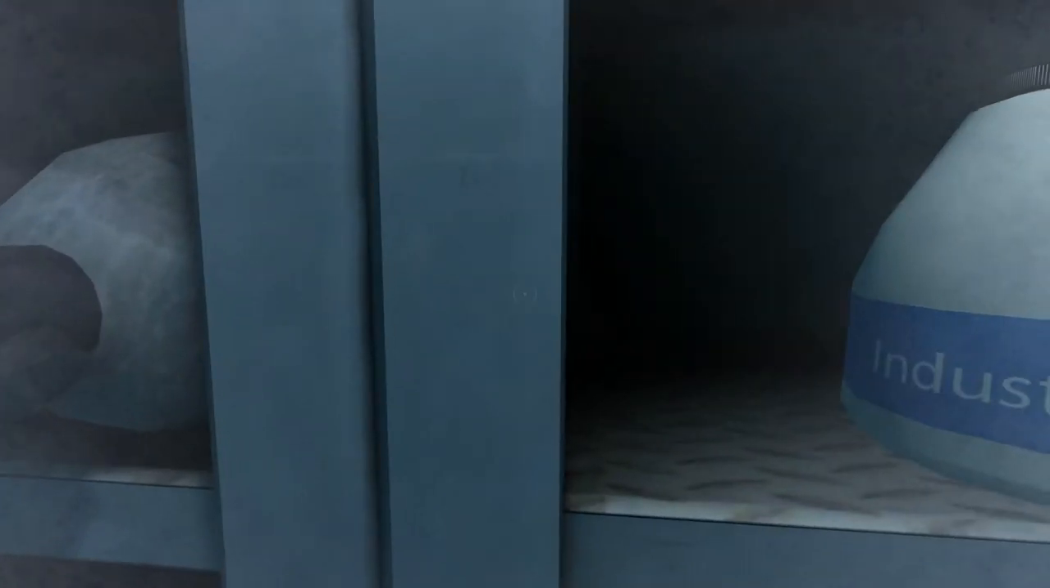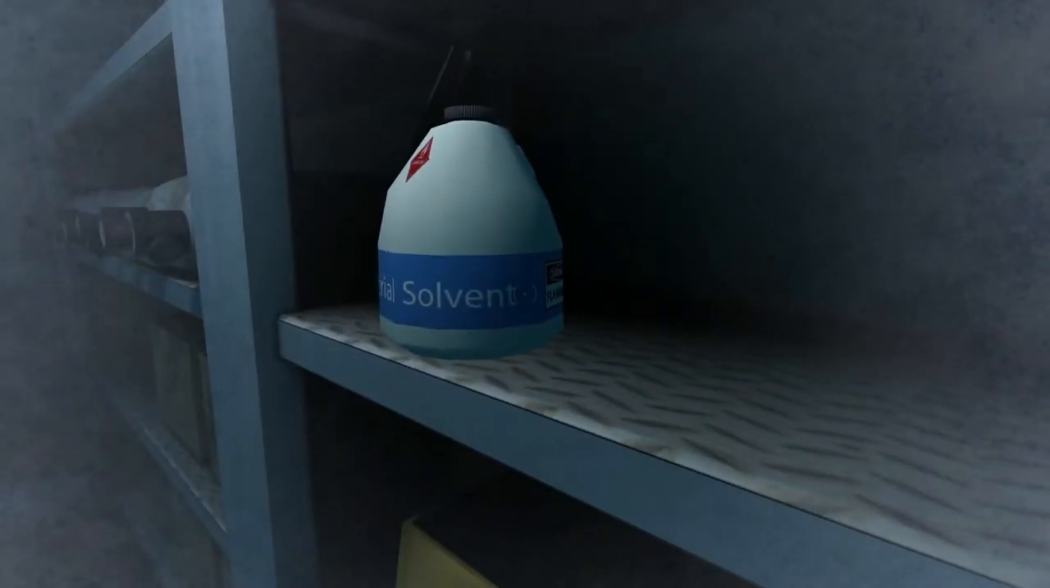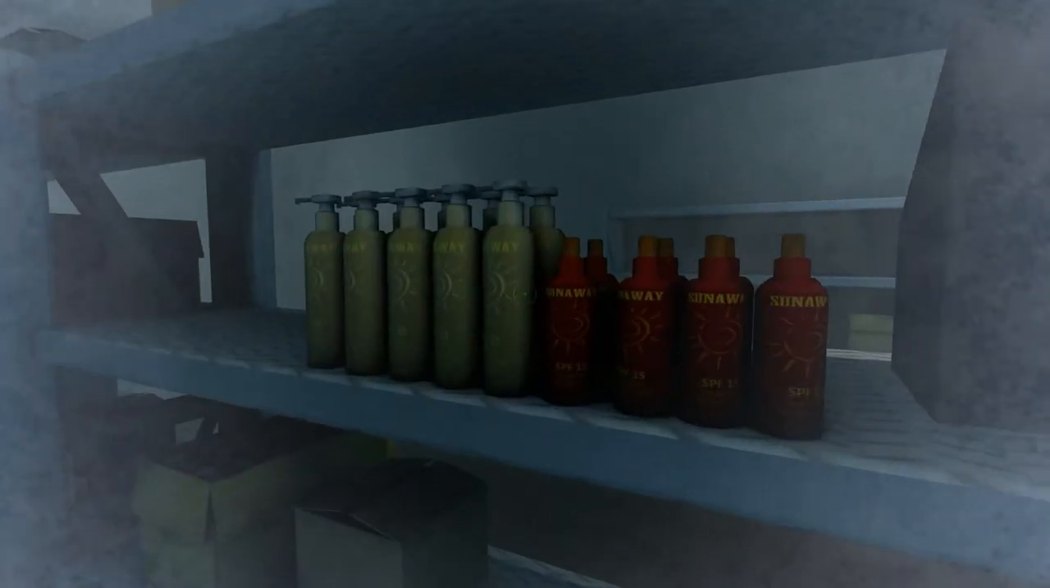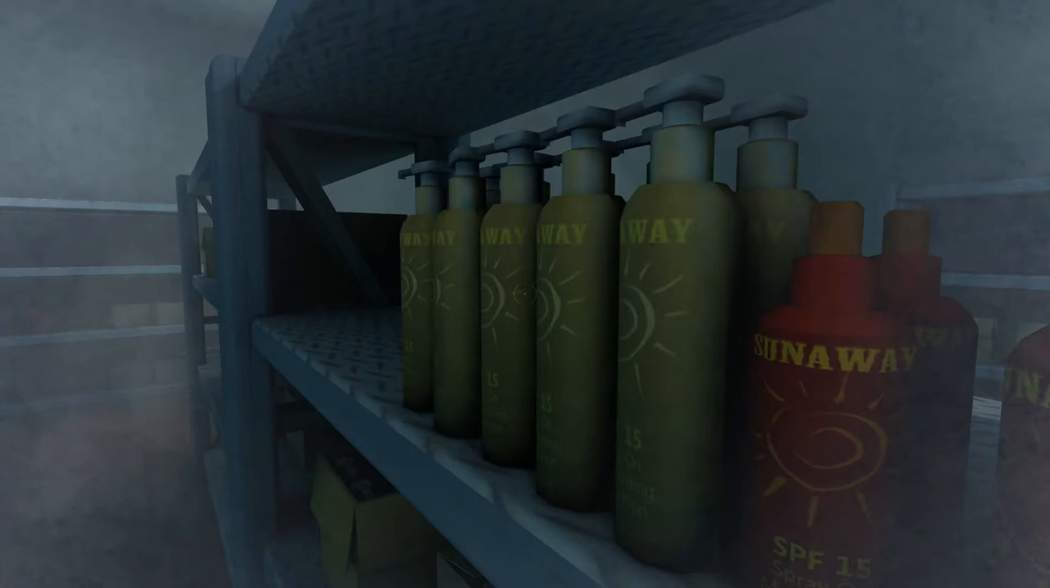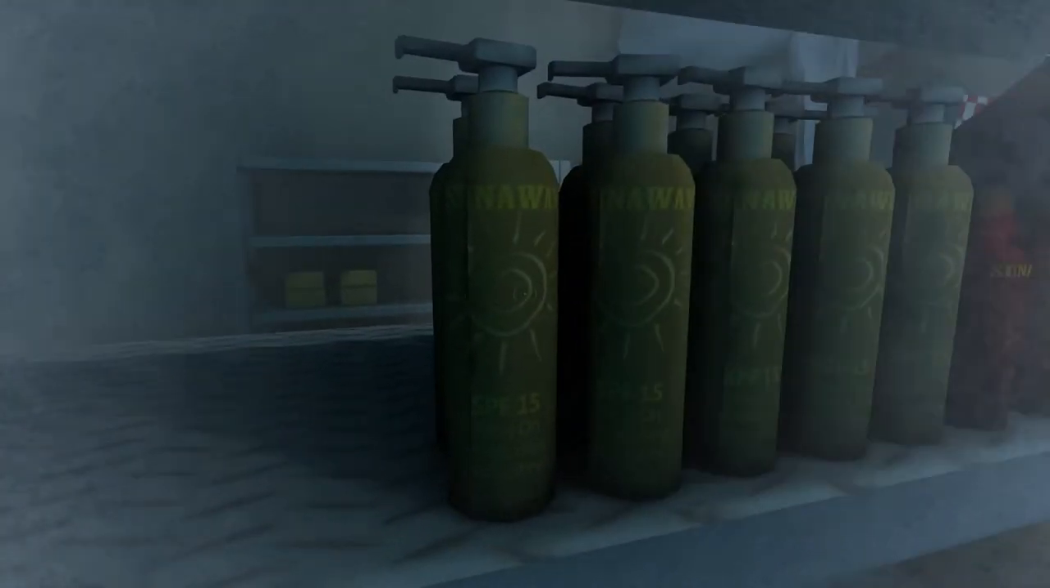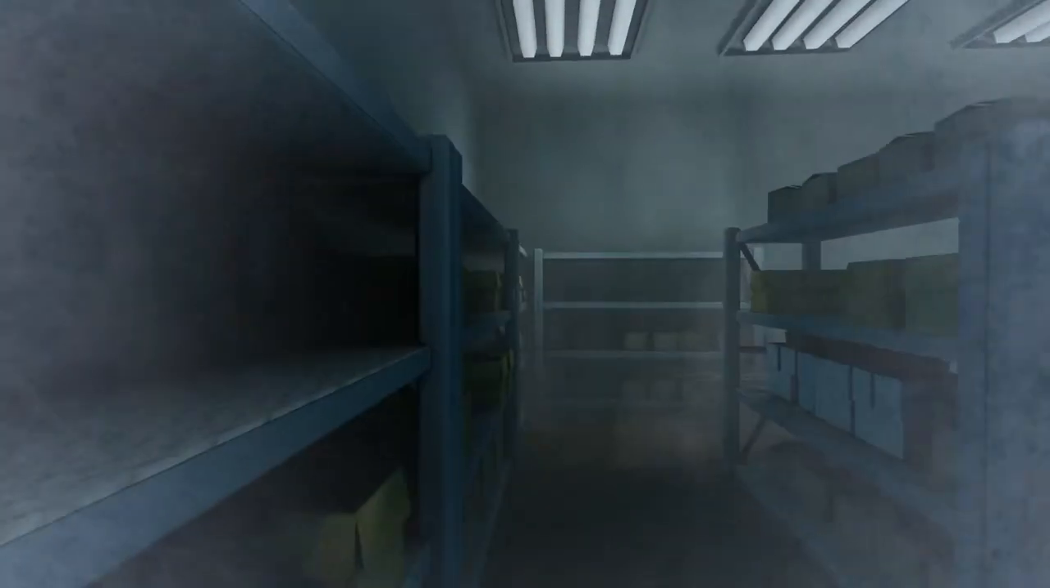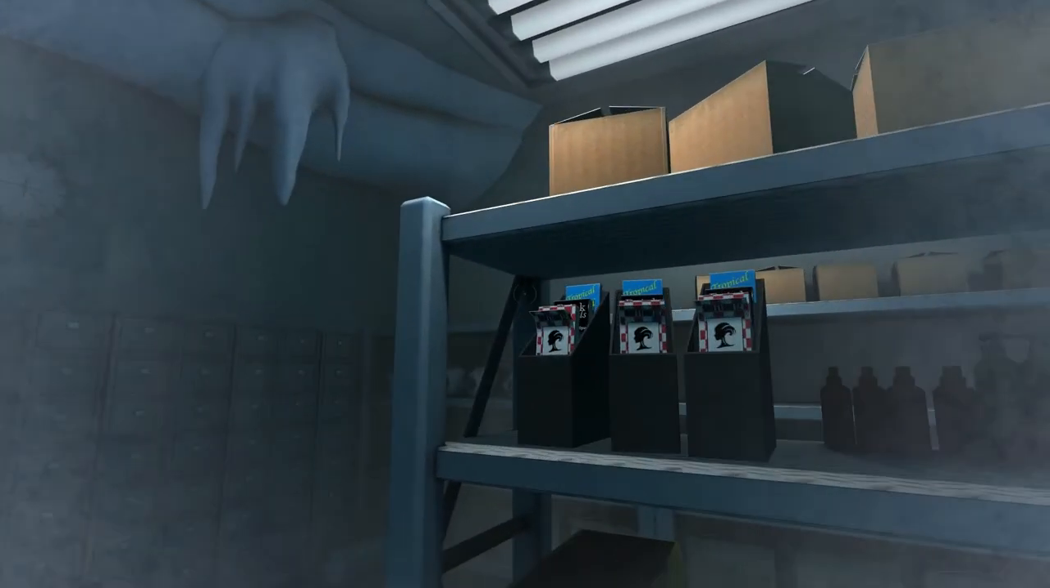Now there's a more industrial solvent. Random boxes, some... That's gotta be a joke. Yeah, that's a joke. Oh, it's moisturizing sun lotion. Yeah, because I really need to protect myself from the sun as I freeze to death. Actually, I'm freezing to death right now. Yeah, let me keep going.